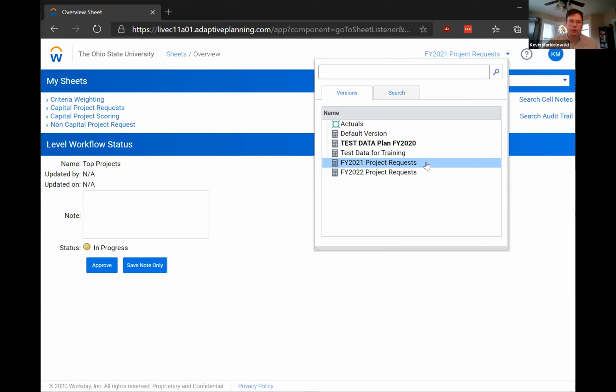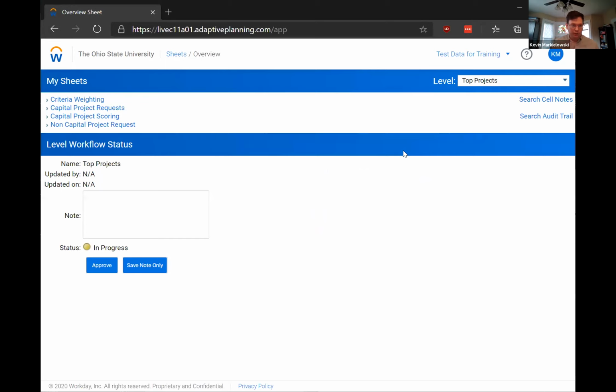As I was mentioning, there'll be a version for the real project data. There'll be a version for every fiscal year. But for today, we're actually going to be in the test data for training. So I'm going to select that version. You can see that did a little refresh, and now the test data for training version is selected up here.